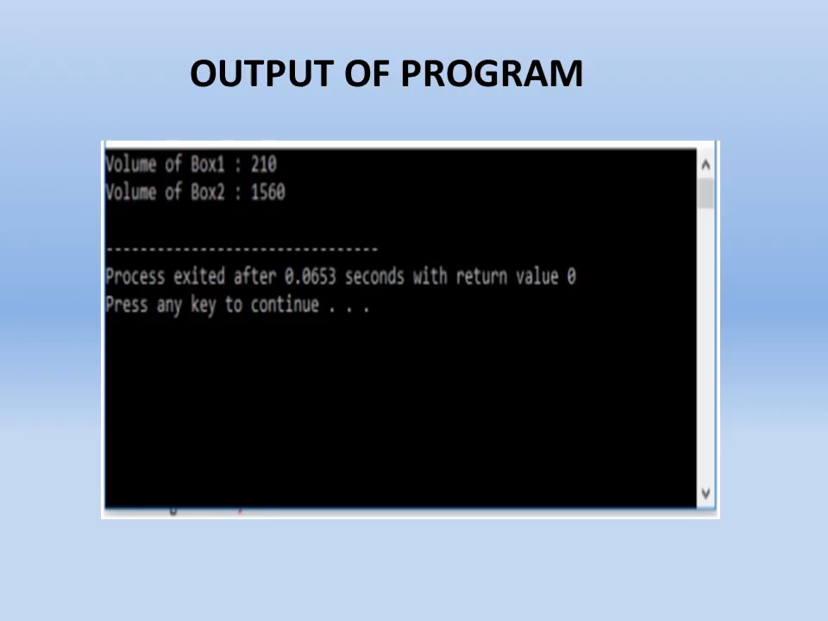Now see, this is the output. Volume of box1 = 210 and volume of box2 = 1560. So we get two outputs, one for each object. For box1 we have taken different values for these variables, and for box2 different values, so we get different volumes. So this is the way to create a number of objects, and through those objects access the same data members but with different values.